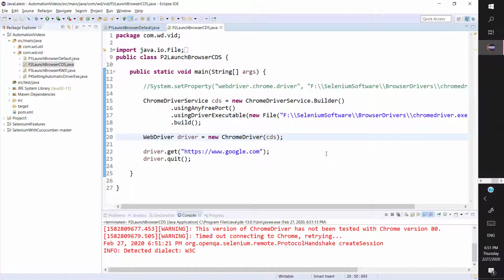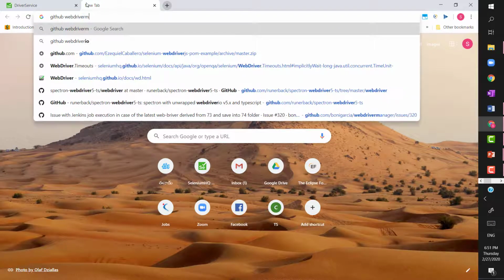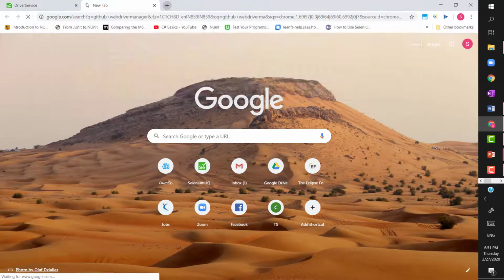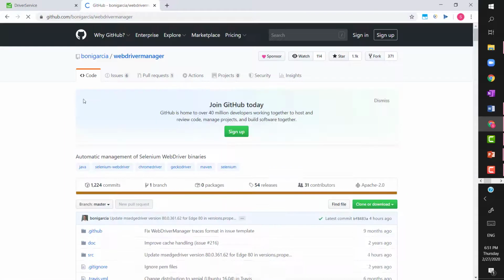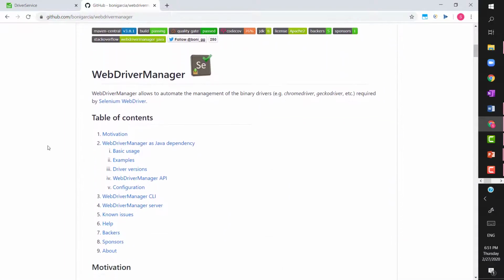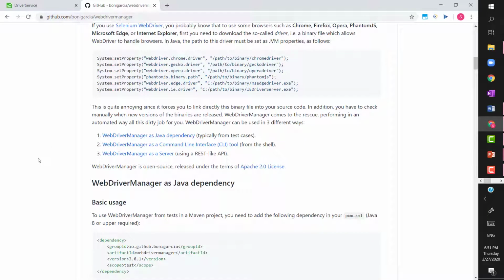What I am using is something called WebDriver Manager. Let me show you where that is. We can go to GitHub and search WebDriver Manager. Yeah, here it is. So what is the advantage of this? It will skip the process of setting up the set property, and also it will skip the process of downloading the exe files. It will automatically download the exe files.